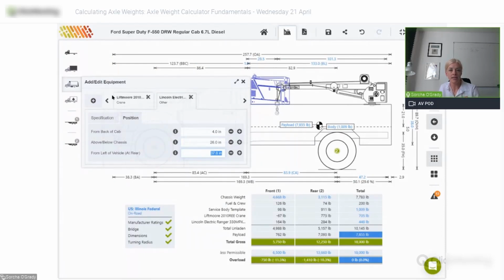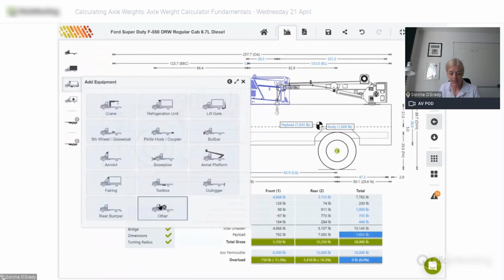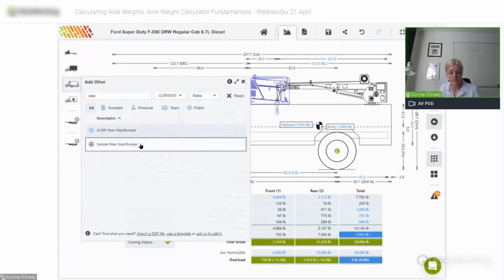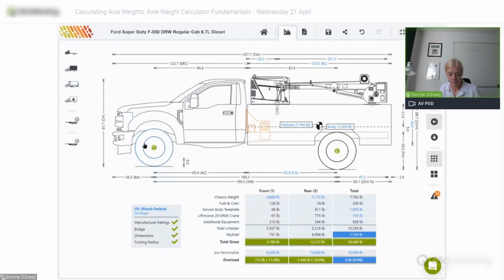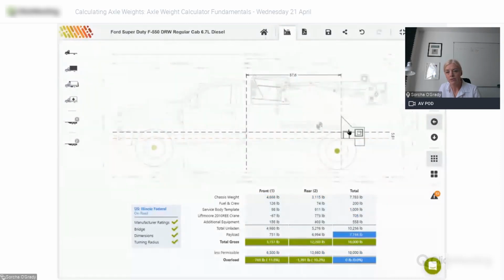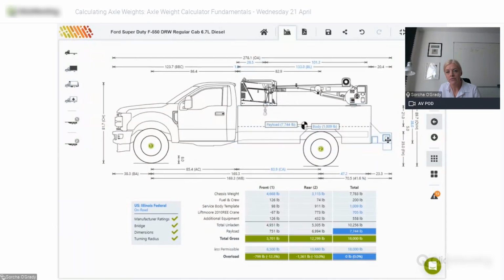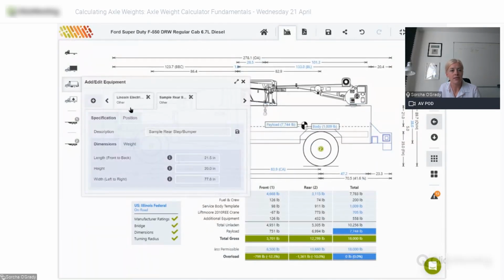We're going to add a step as well. Again, we'll add this in the same way in the other category. Search for step. We hover until it goes blue, and drag it into position. You can click on it to refine this position in its position tab here.